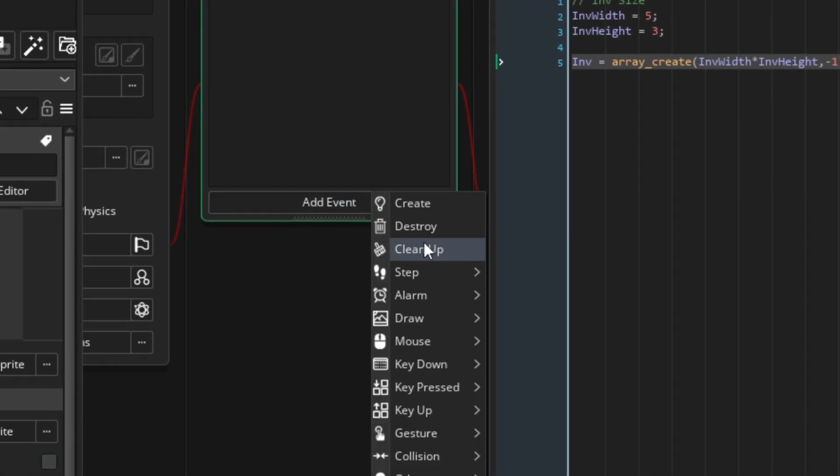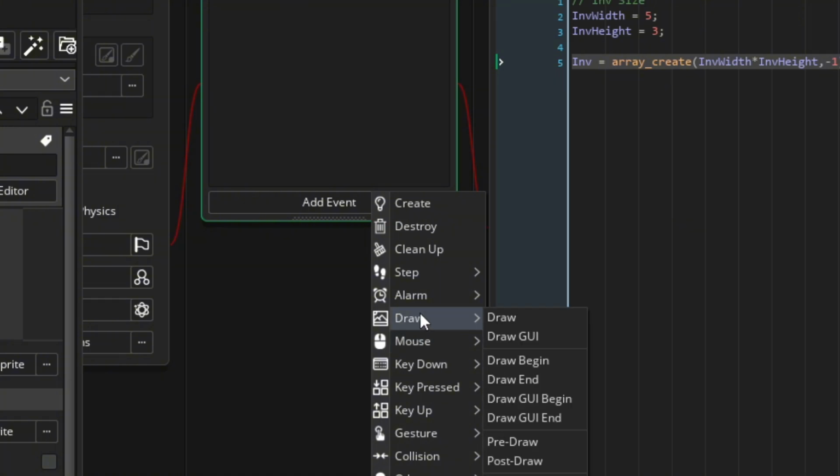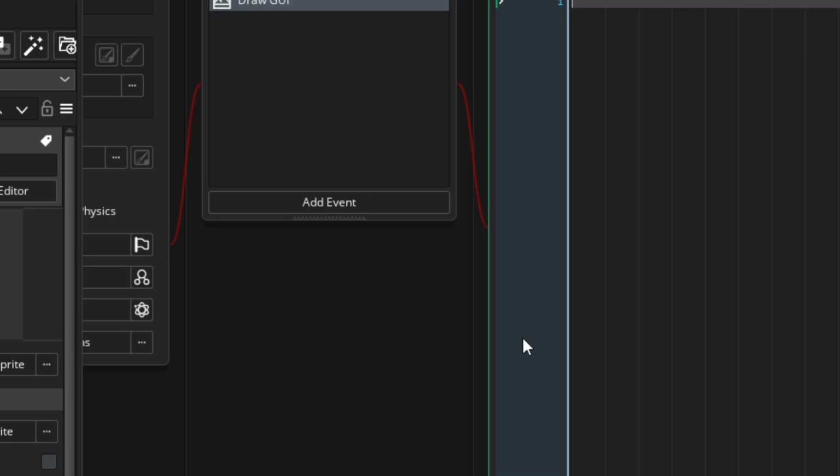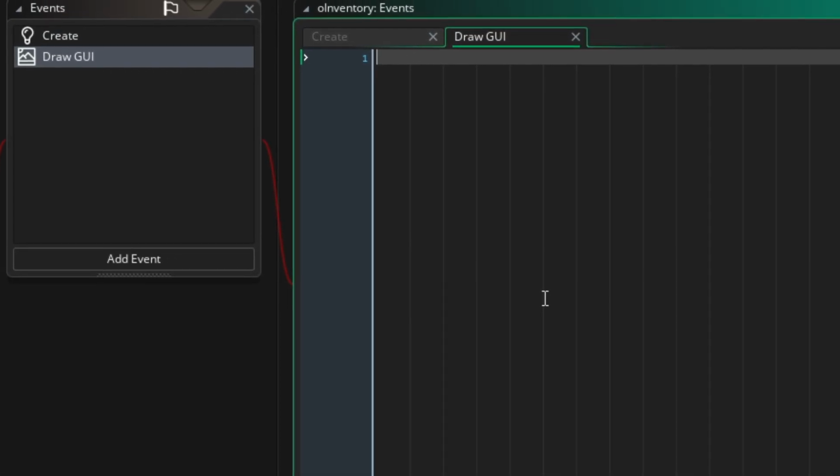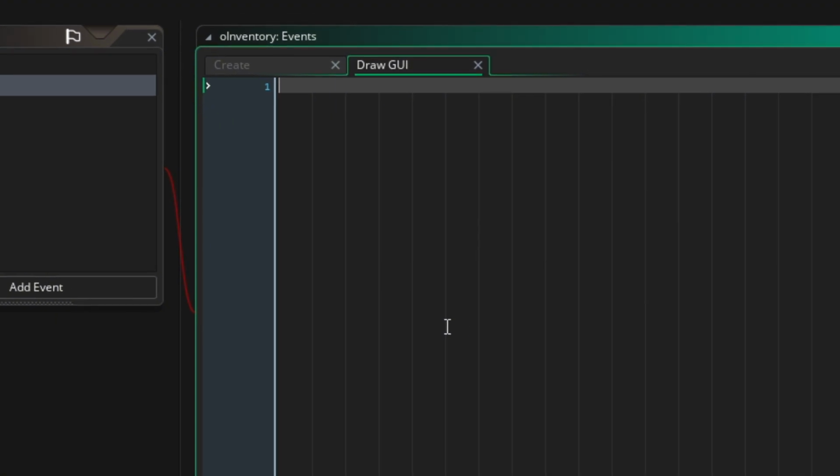So now we're going to create an event called a draw event. And we're actually not going to do the normal draw. We're going to do a Draw GUI. And what the GUI is, so think of, there's layers, right? If a layer is behind another, it will be drawn behind. And the GUI layer is drawn on top of everything in the game. So this will always be on top, or what some people know as the HUD in some games.